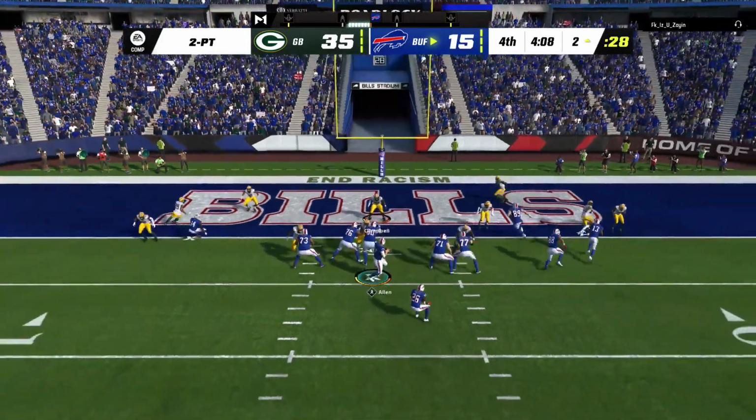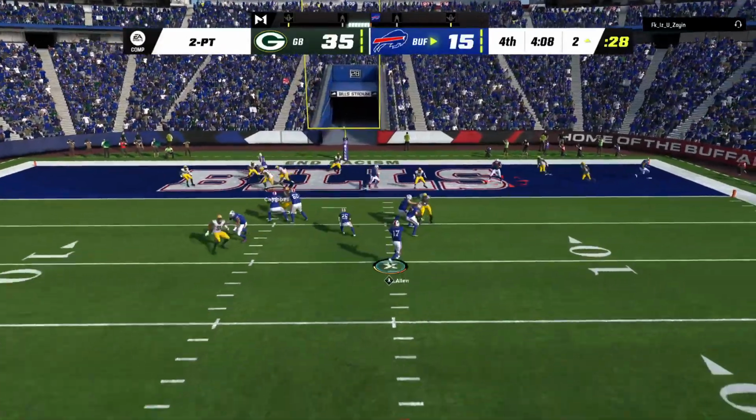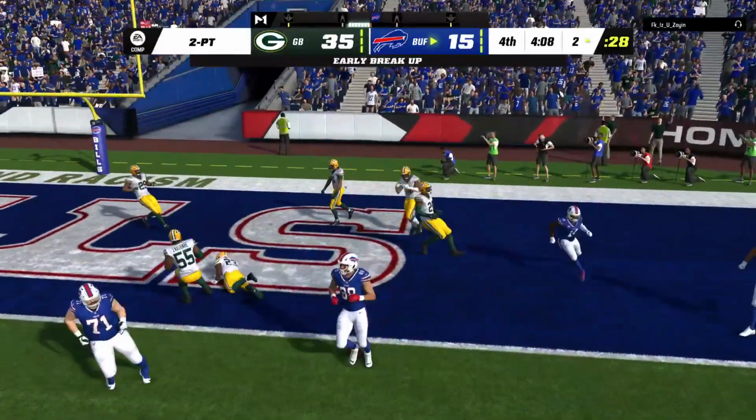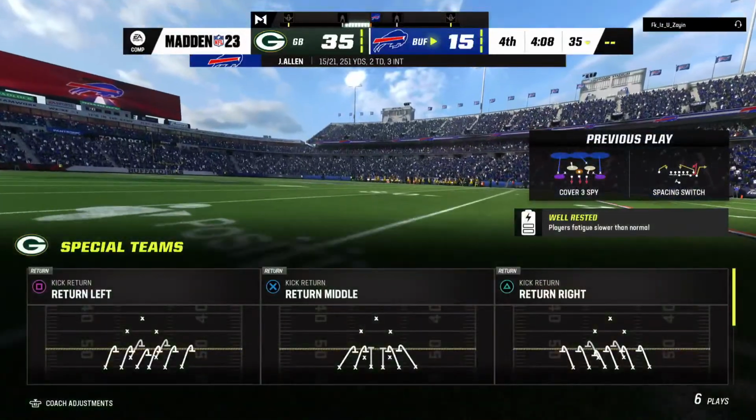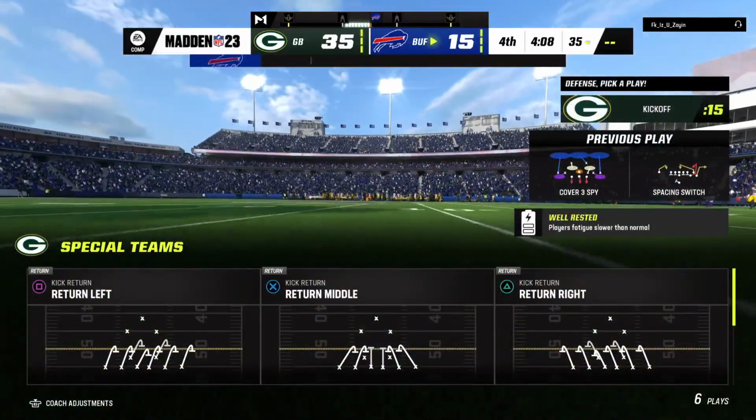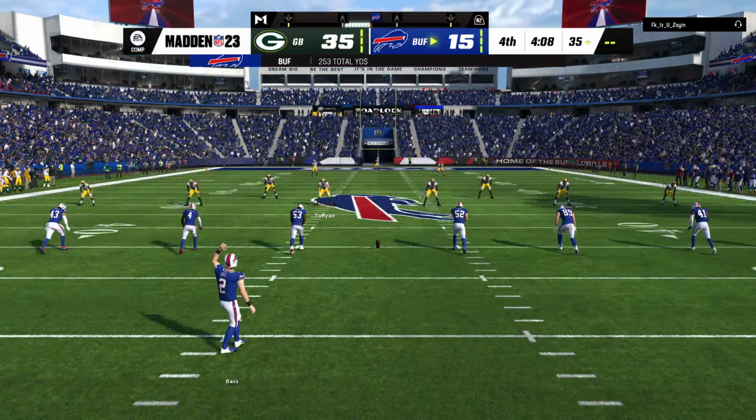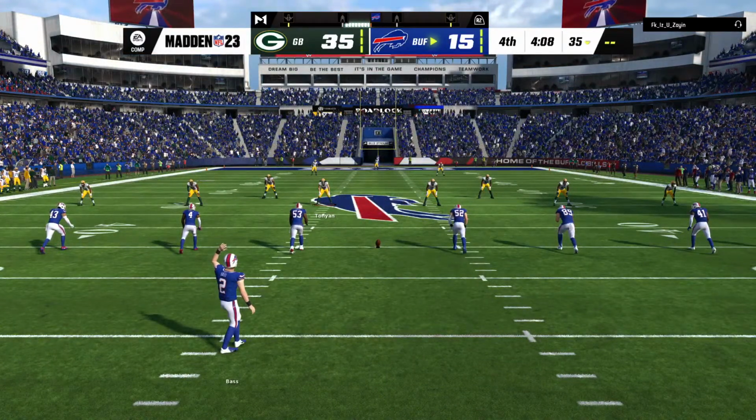They'll look to throw to the goal line, but it's incomplete. Should have been picked. Probably doesn't matter on a two-point conversion, but still, as a former DB, you want to grab that ball when you can, don't you?